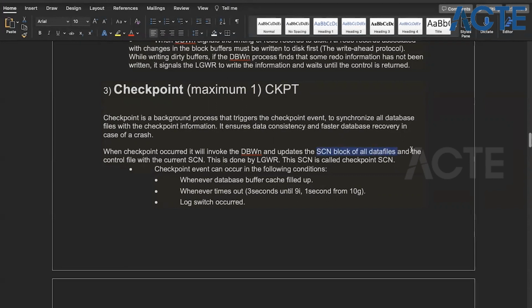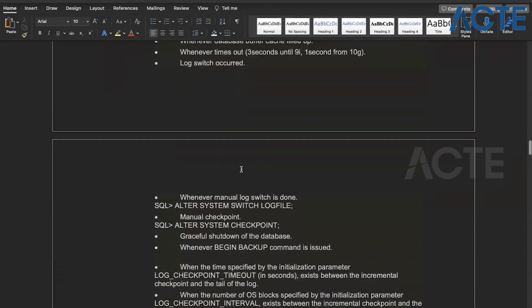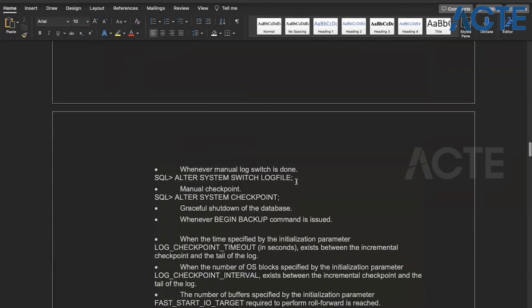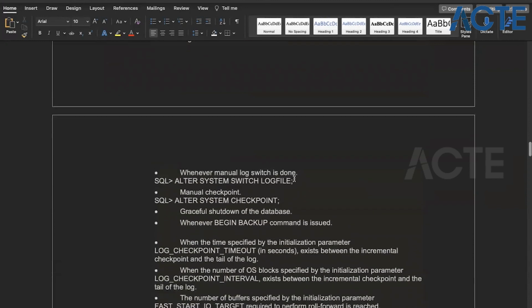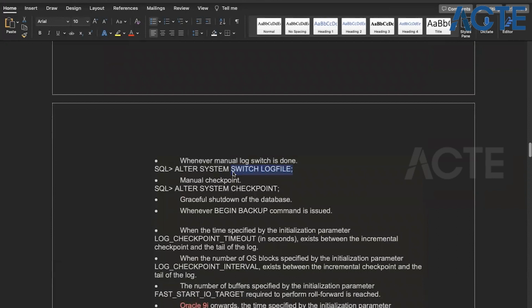Unless you have the same record in both files, how would you maintain that the database files and the control file are properly in sync with each other? So we can perform this manually as well with the help of these commands: manual log switch is alter system switch logfile, and manual checkpoint is alter system checkpoint.